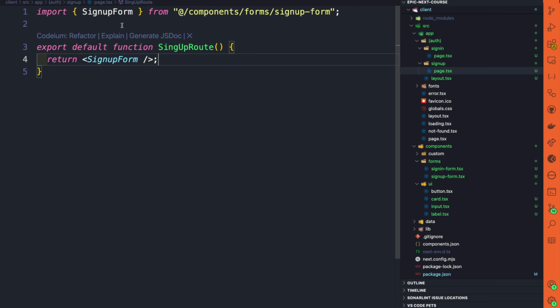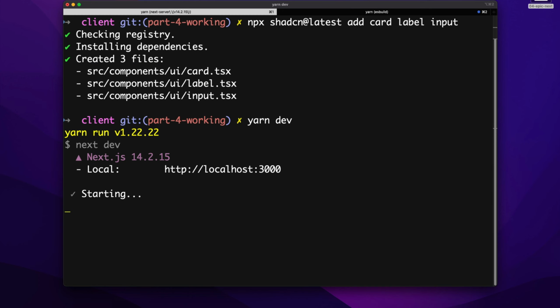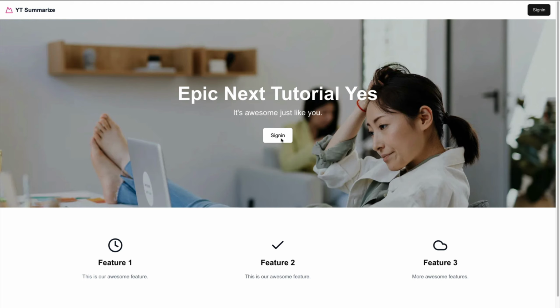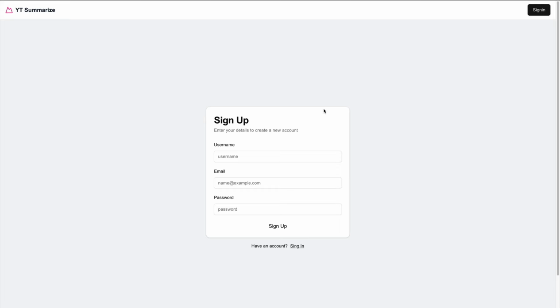Nice. Now that we have our sign up form and our sign in form, we can go ahead and check out our front end. Let's start our application in case you stopped it. Now, once our application restarts, we are able to click on the sign in button to see our sign in form. And if we navigate to sign up, we see our sign up form. Awesome. So now let's take a look how we could actually submit data to our form.